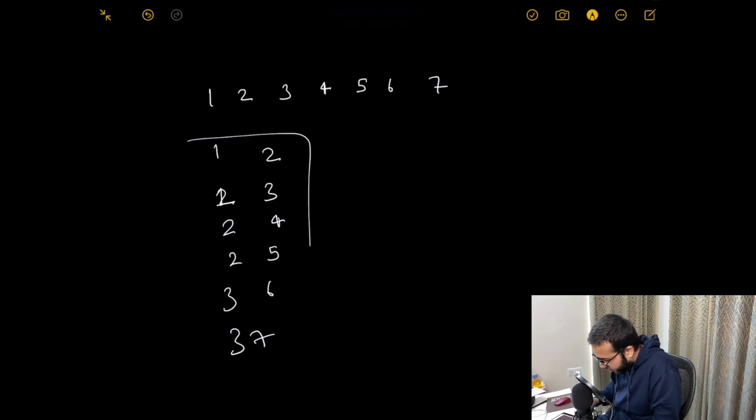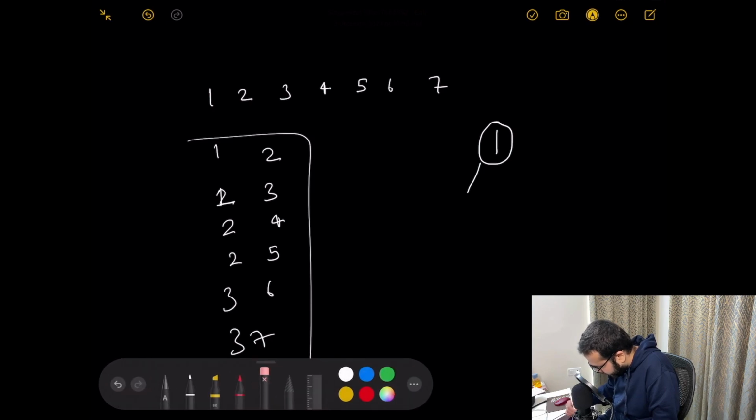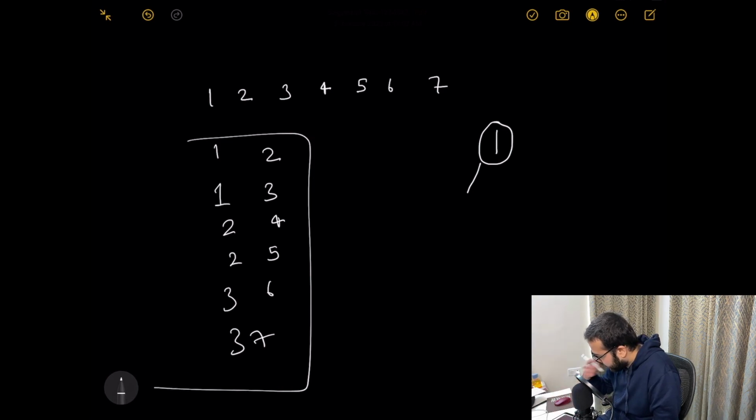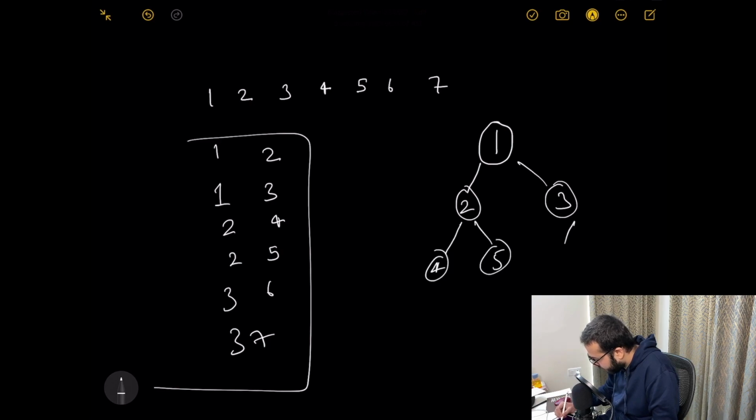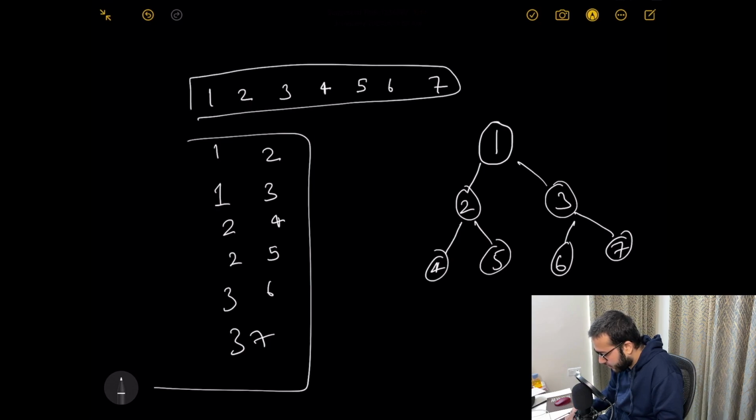So if we try to draw the hierarchical structure from the given data, we have 1 with children 2 and 3, then 2 has children 4 and 5, and 3 has children 6 and 7. And we have token values associated with all these. With 1 we have 1, with 2 we have 2, with 3 we have 3. It's given in that way, with the corresponding index.